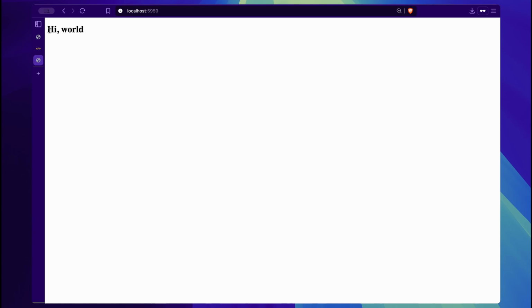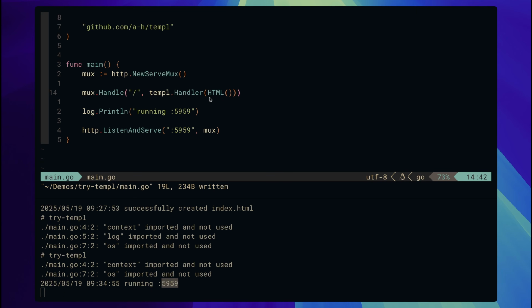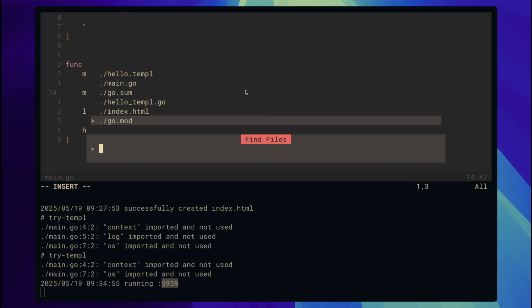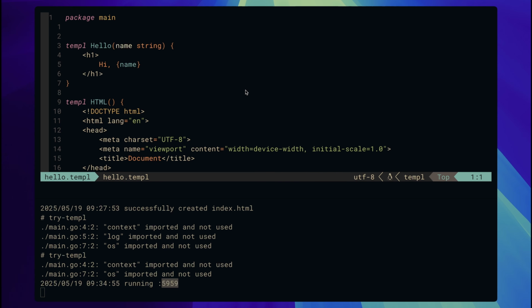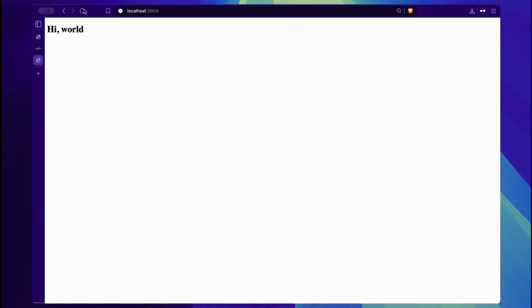Now, if we want to make some changes, let's see if we can make some changes and see the changes reflect here. So we can go back to the terminal, and then in our editor, we go back to the hello.templ. And here, let's say we want to change this hi to hello. We save and automatically go back to the browser. And then now we can refresh the page. We can see automatically the actual server reflected on these changes and gave us the latest change in the templates.